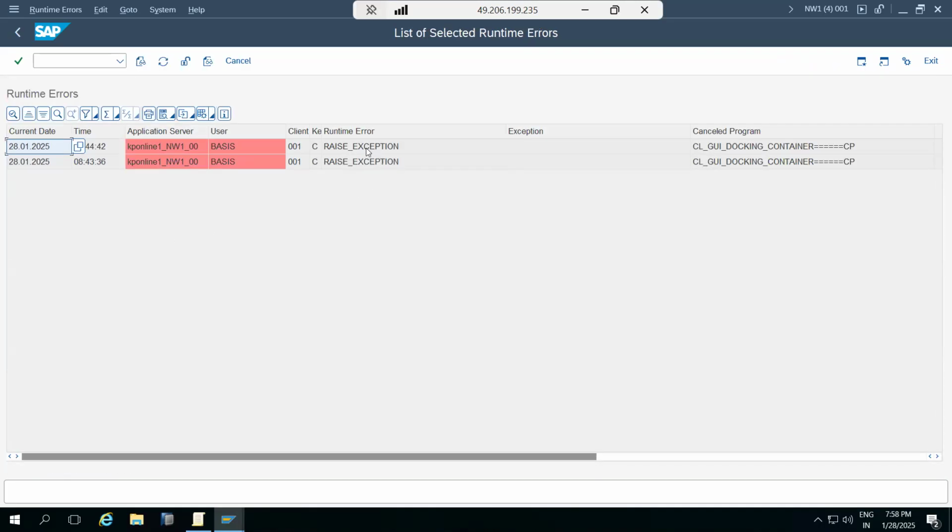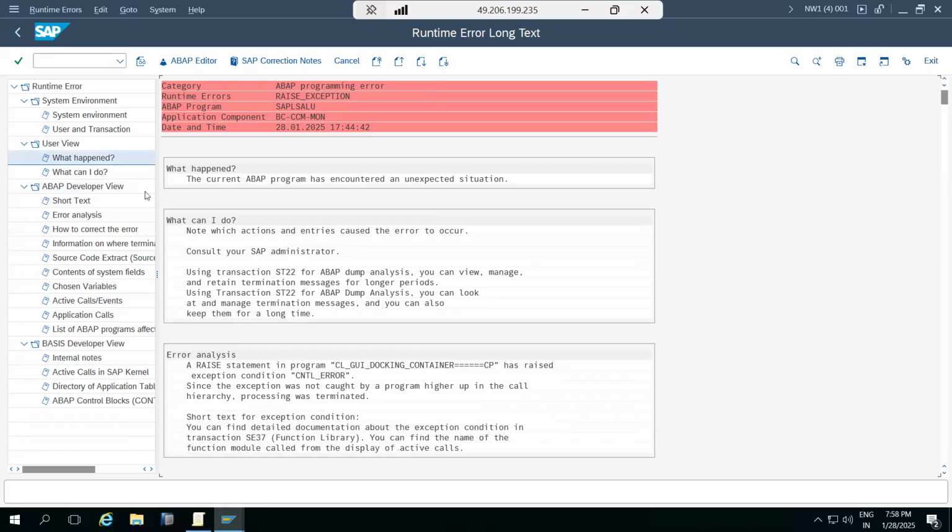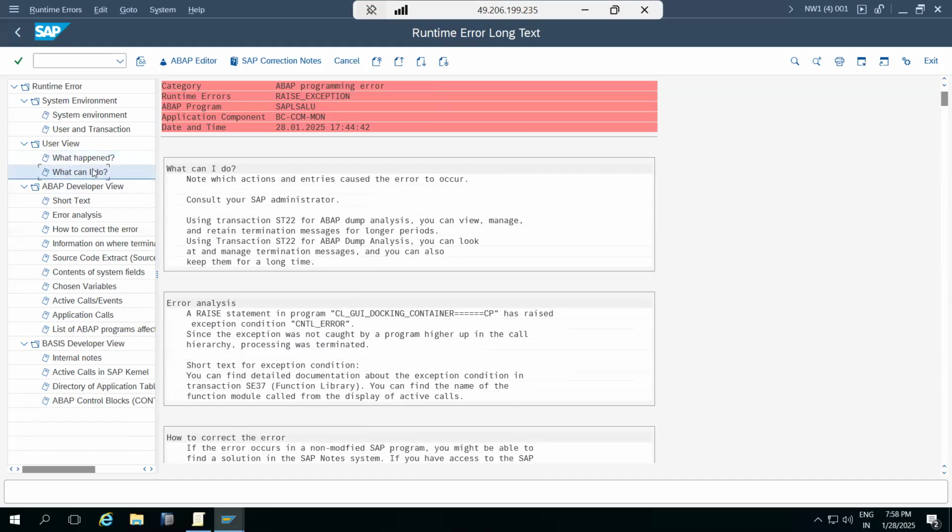See, there is a raise exception error by the basis user, client 001 here, right? If you double click it, you can check what happened in the system. For each dump, there is an analysis tree here, where we can find out what happened in the system. The current ABAP program has terminated. So what can I do here? This error occurred here.